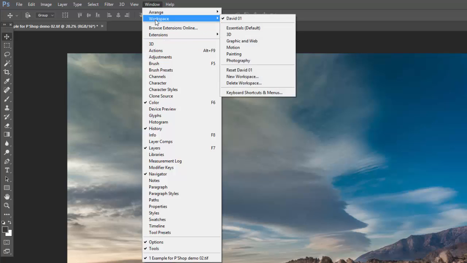Now, on a personal machine, it doesn't much matter. Nobody else uses this computer, so nobody else is going to mess with this workspace. But if they did, on my computer at school, I've created my own workspace called David01. And when I get onto that machine, if some other instructor has been using it and they've rearranged it differently, I can just go down, reset David01, and it's right back to where I want it. So it's nice to save it that way.